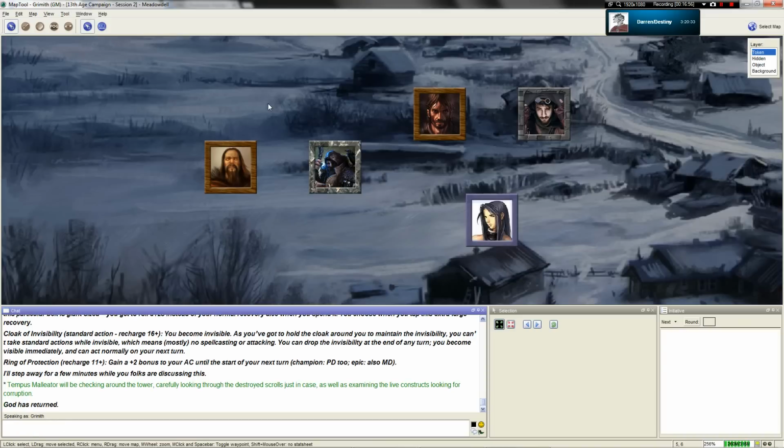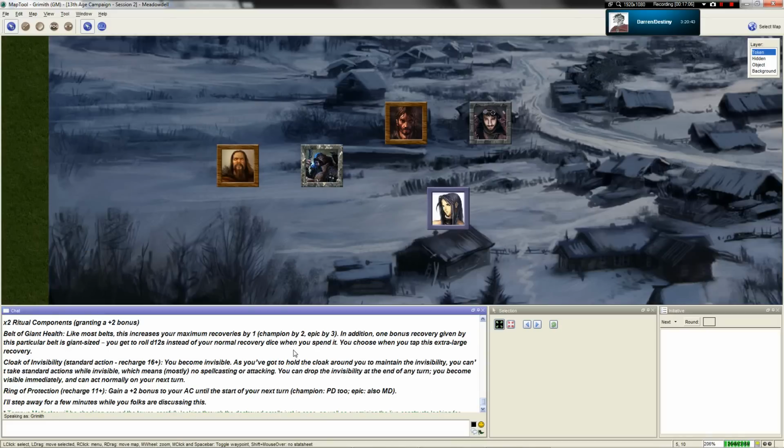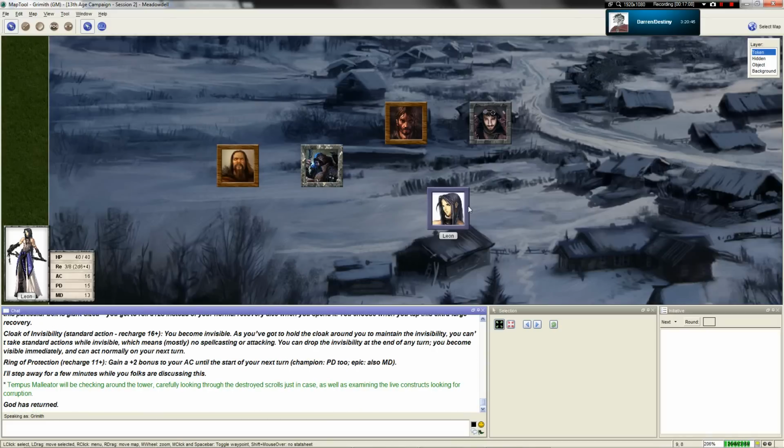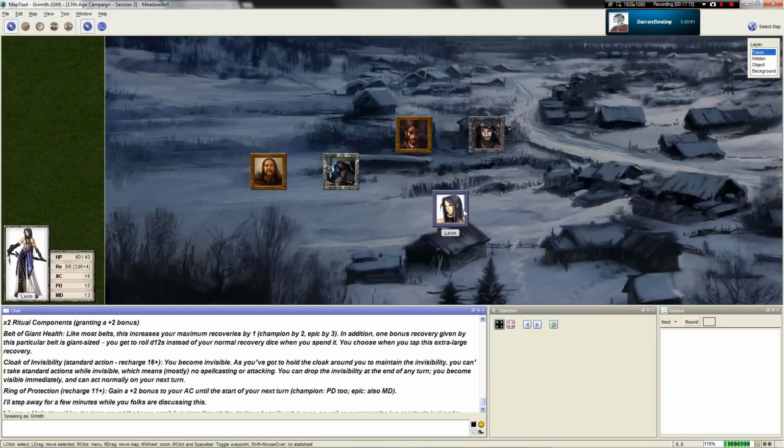Oh, is Grimith back? Oh God! So our god has returned. For magic item divvying, the cloak of invisibility has gone to Manaki. All right. The ring has gone to Tempus. Alright. I have got the belt. Also, do I get the recovery now as a bonus one? So I got from 3 to 4? Yes. So you would have 4 out of 9.